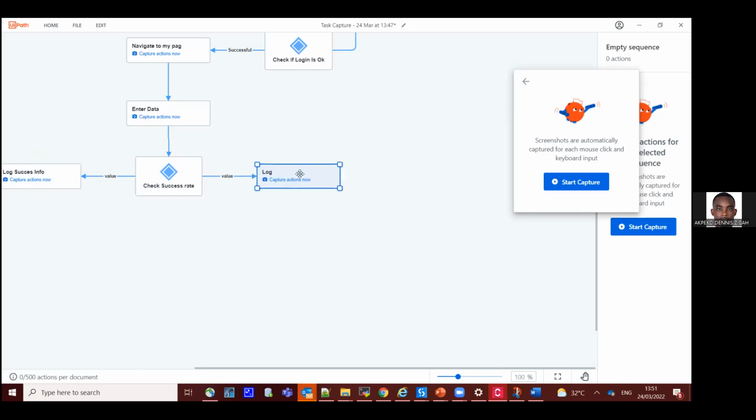If I fail, I will log failure info. And send, oh no, we'll not send feedback here. Whether I succeed or I fail, I want to send a feedback. Send feedback to stakeholders.